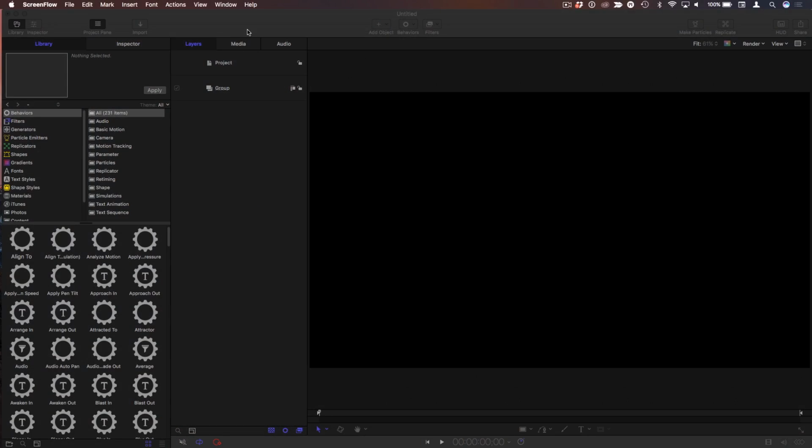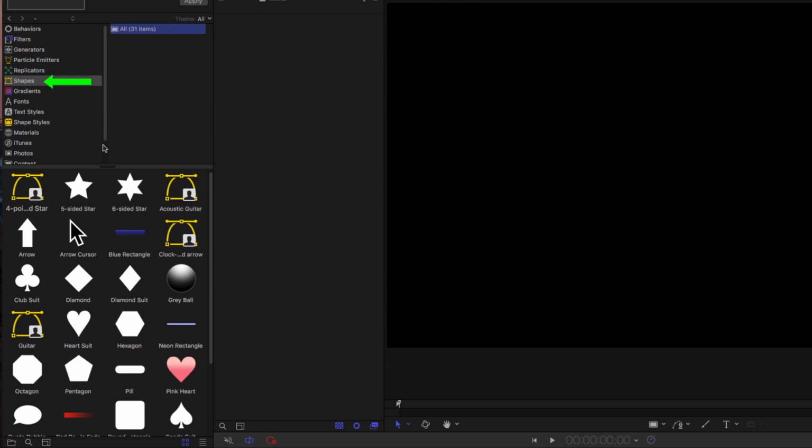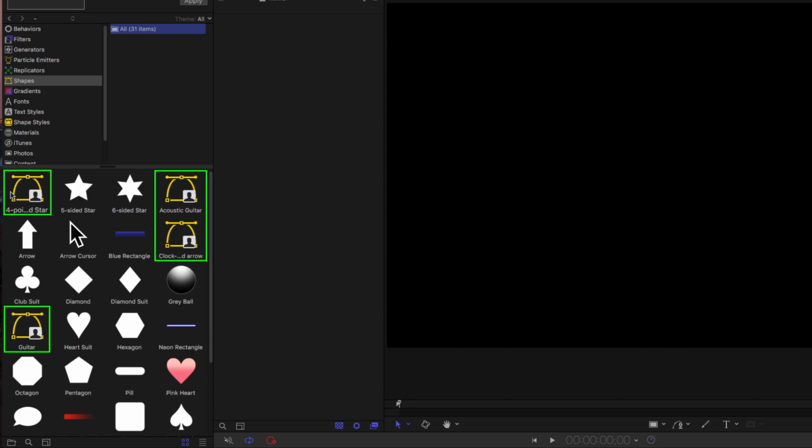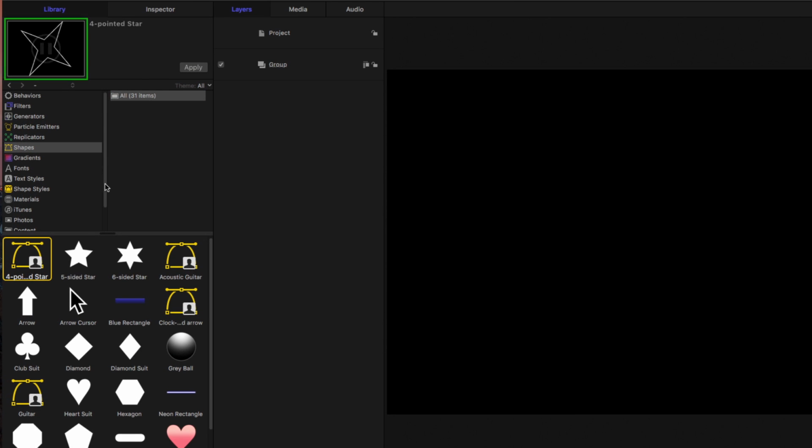So here I am in Motion, and I'm in the library, and if I go to the shapes category of the library, all of the built-in shapes that ship with Motion have little icons. So you can tell exactly what it is very quickly. Oh, I need a heart, or I need this pill shape, or a hexagon. But if I have some user-created ones here, you can't see what they are. No. So you have to click on it and look in the preview. Here's a guitar, here's an arrow, here's another guitar.